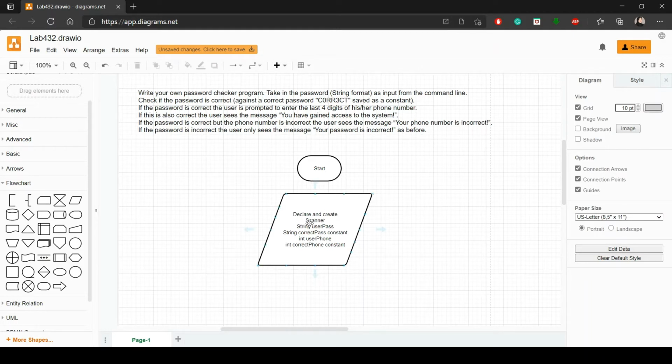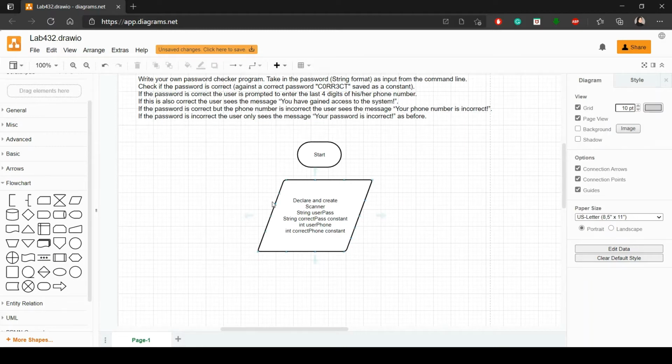First thing we need is the scanner for input. So basically the declare and create phrase is applicable to each one of them. It literally means declare and create scanner, declare and create string user pass, and so on. Okay, so we're done with that.